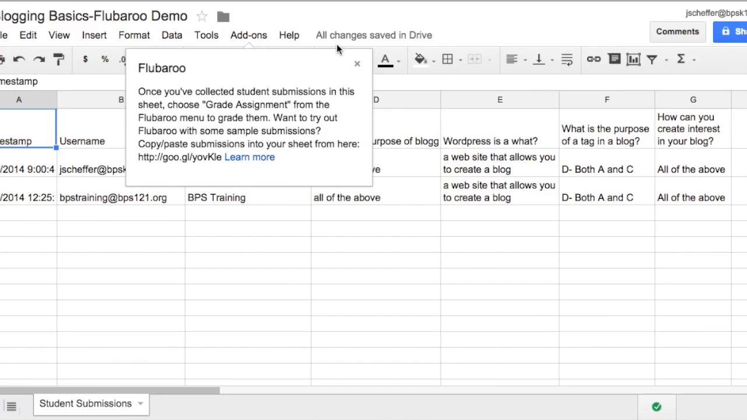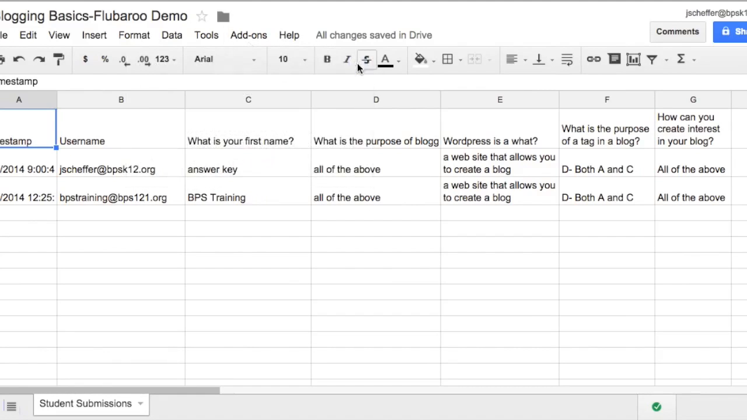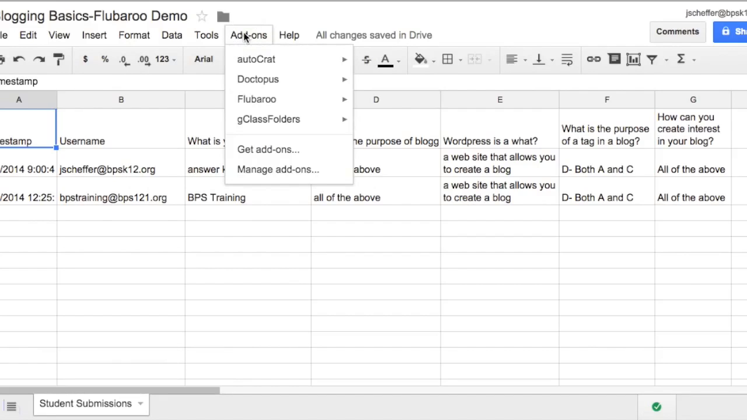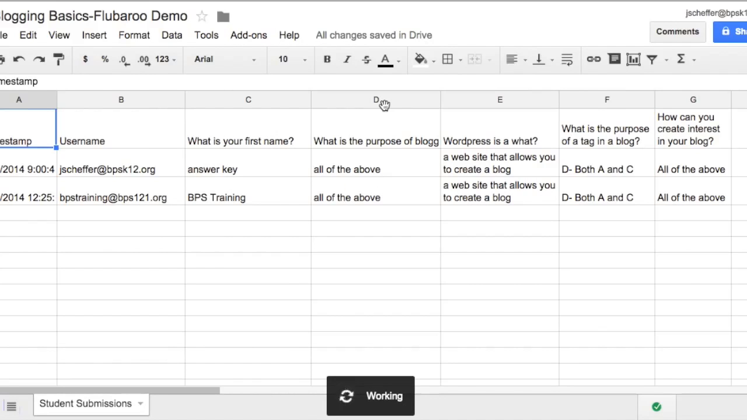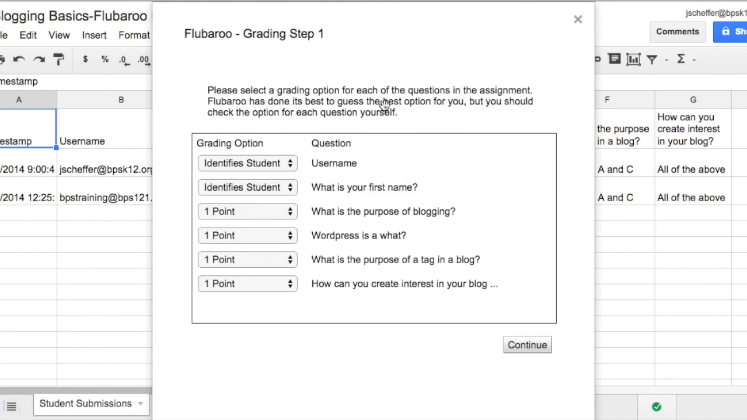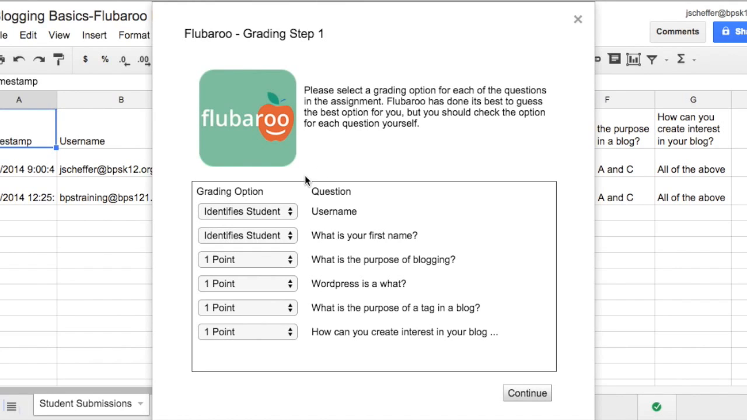So now I've received the notification that it's ready for me to use, and I can go back to add-ons and you'll see Flubaroo has been added, and now I can grade the assignment. So I'm going to click on grade assignment, the script will be working, and now I'm in step one. So the username question will identify my student. That will be most likely your student's email addresses.